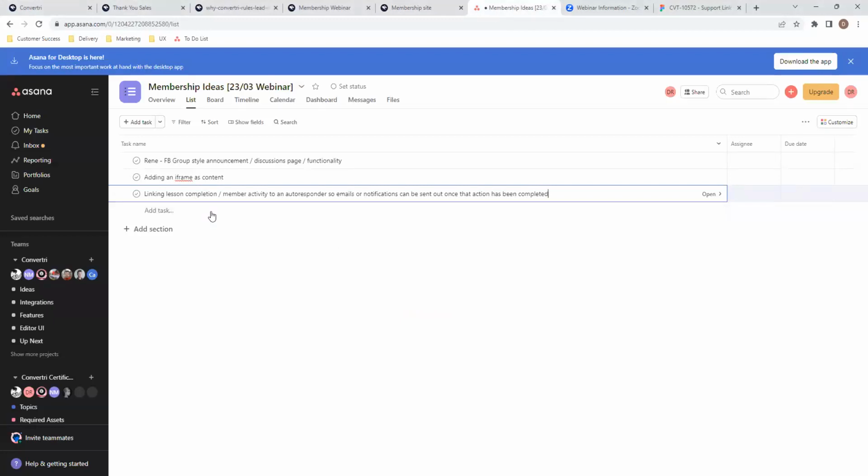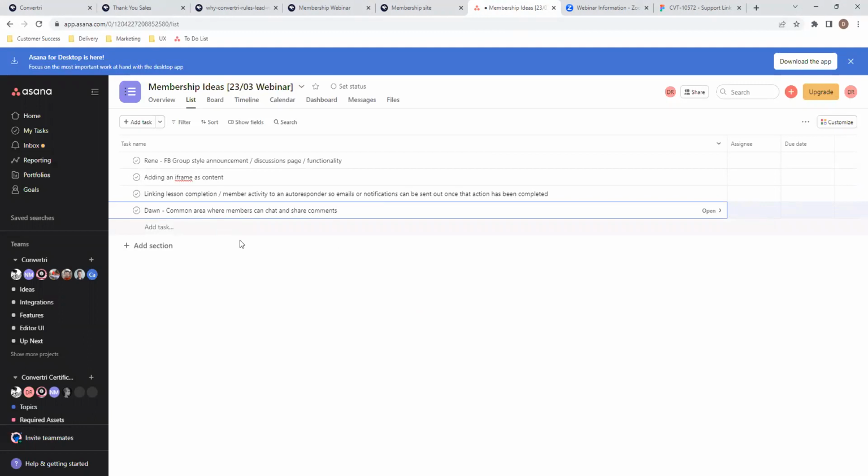Dawn, is there a possibility to have a common area where members can chat and share comments? We don't have that at the moment. Got this one here from Renee. I will add your one separately as they are fairly, although they're fairly similar, it's kind of different as well. So we've got that.